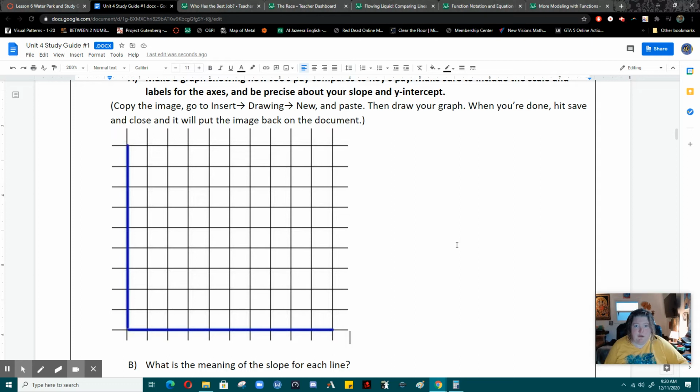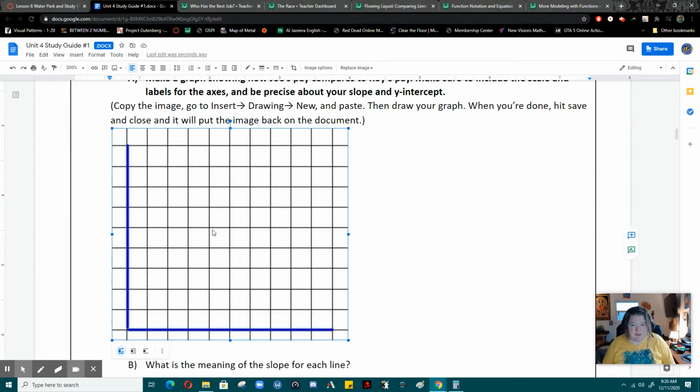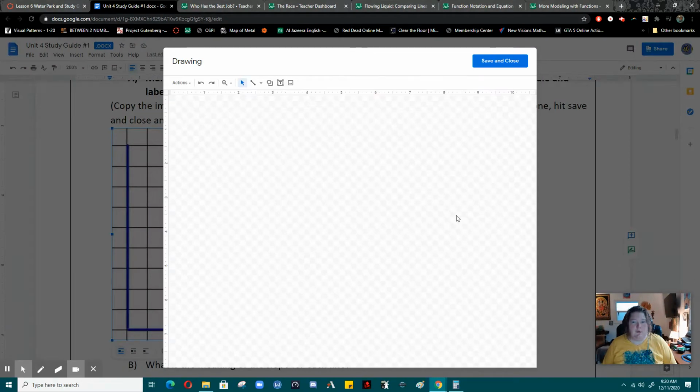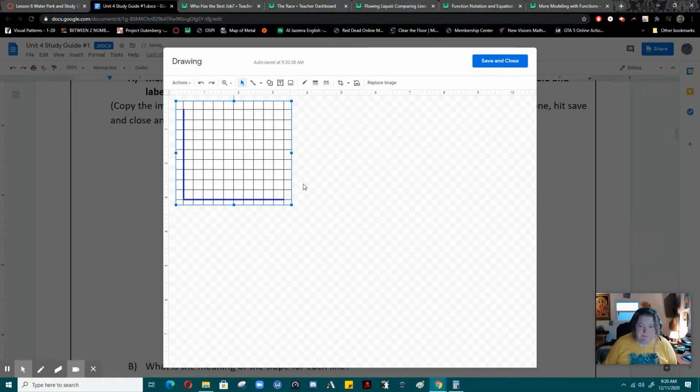All right, I want to show you how you can use the draw feature to modify a graph. So first thing, you can copy the template, the blank graph. Just select it and hit Control C. Then go up to Insert, Drawing, New.